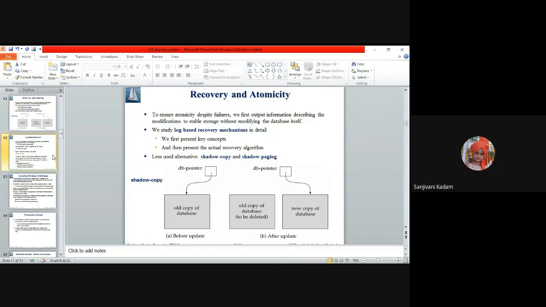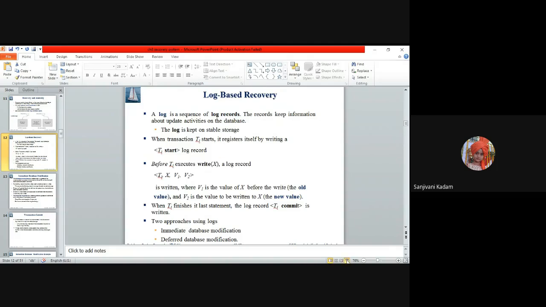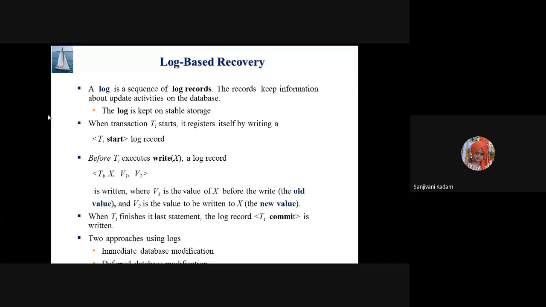Here, most probably the questions will be on this point, that is log-based recovery. Has anybody heard before about this log? Anyone? Has anyone heard about this log?